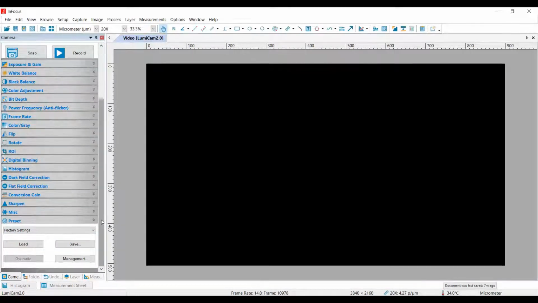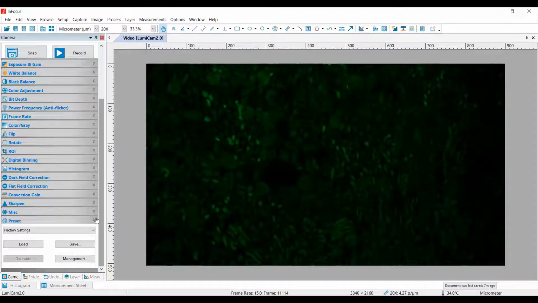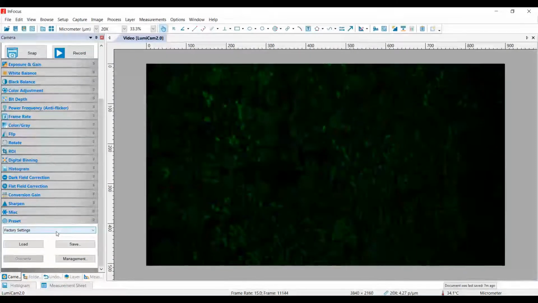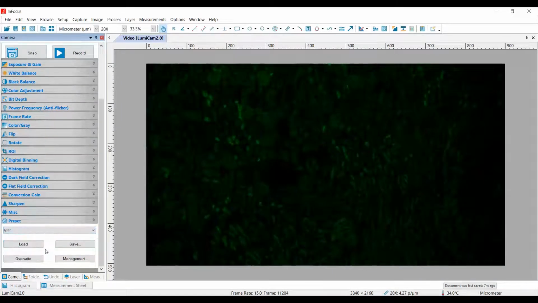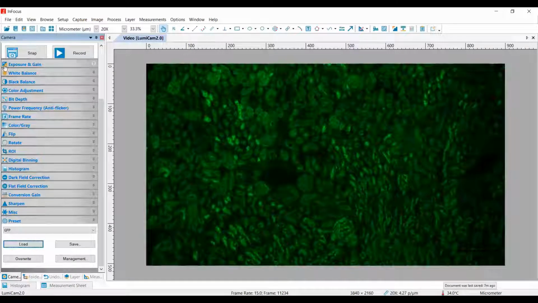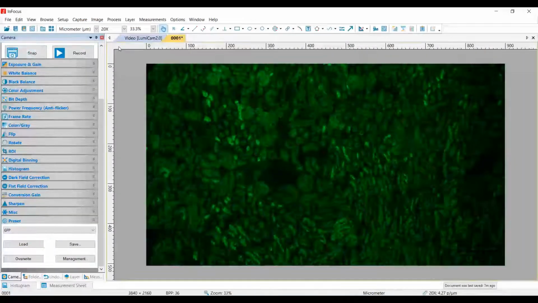Now that we've covered those features, we'll move on to doing an image overlay. First, I'll capture three images using three different fluorescent filters. Here we can make use of our preset. I'll go ahead and click my DAPI preset and click load. I can then go ahead and capture that image.